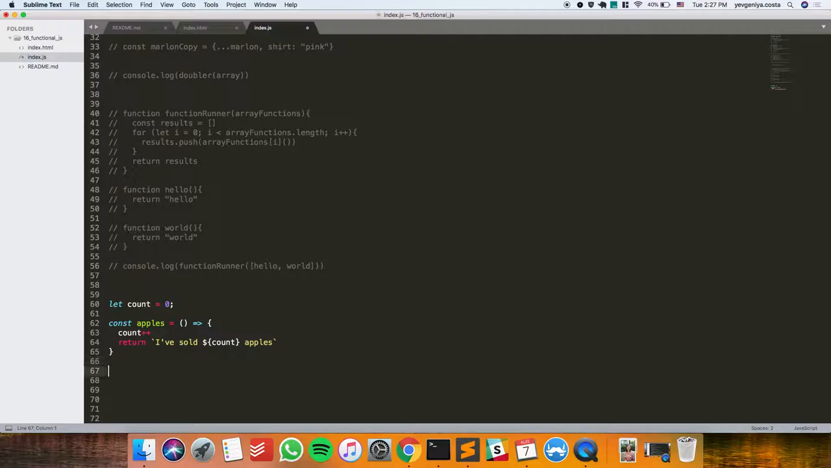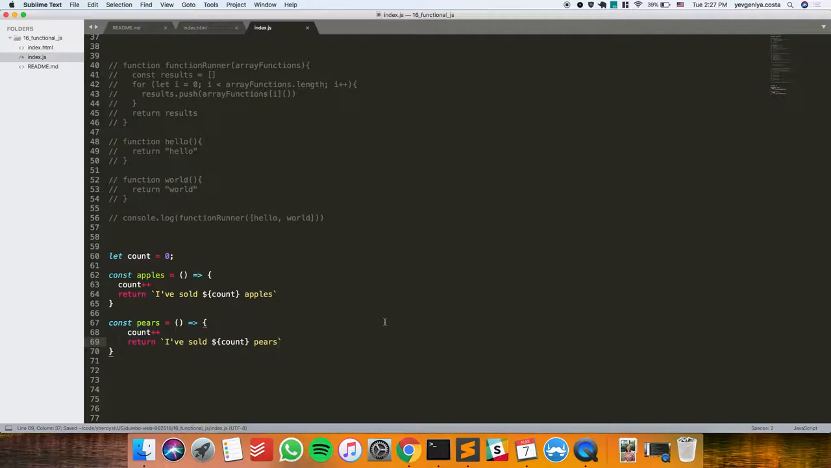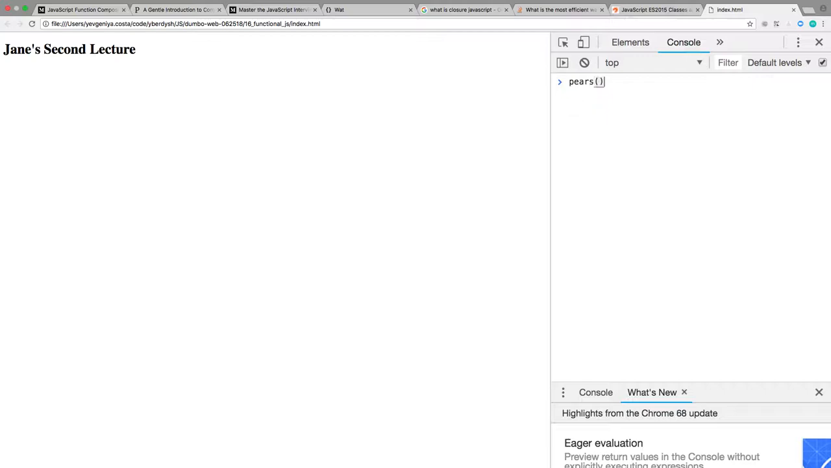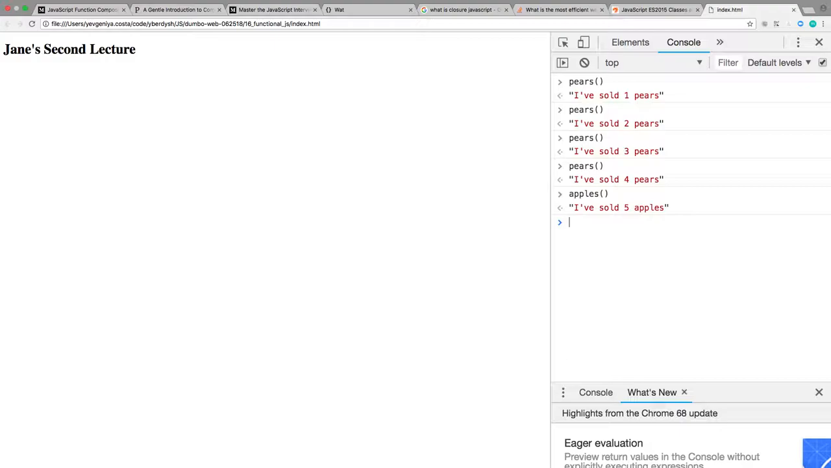Let's go with pears now. We're going to sell some pears. It's going to be the same thing, except it's pears, because pears are great, right? I don't really like pears that much. Let's invoke our pears. Selling pears, this is great. I want to sell some apples. That's not good. What? How could this have happened?